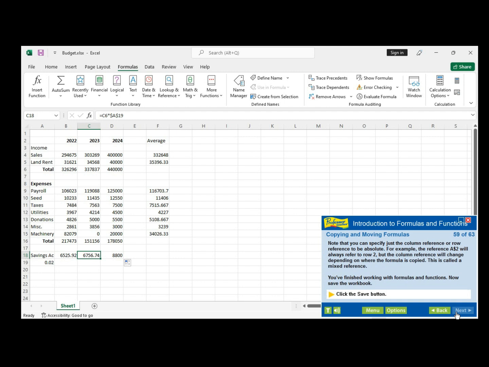Note that you can specify just the column reference or row reference to be absolute. For example, the reference A$2 will always refer to row 2, but the column reference will change depending on where the formula is copied. This is called a mixed reference. You've finished working with formulas and functions. Now save the workbook.